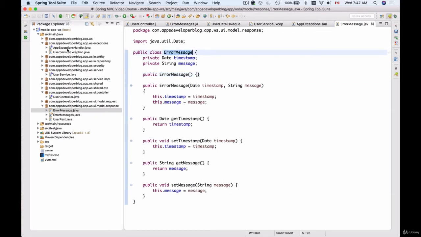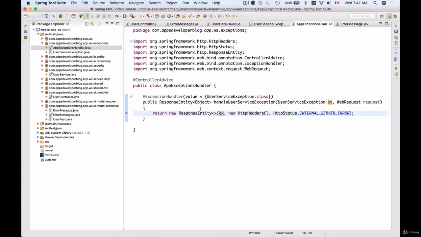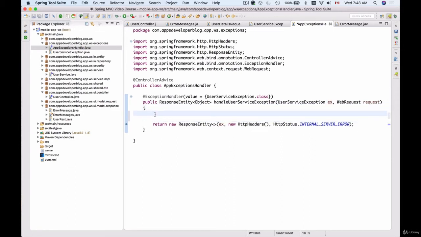So I'll go to AppExceptionsHandler. And here, instead of returning the UserServiceException, I will return my custom class, which will be converted into a JSON or XML representation. So I'll do ErrorMessage, new ErrorMessage. Let me do this in lowercase, and import ErrorMessage.